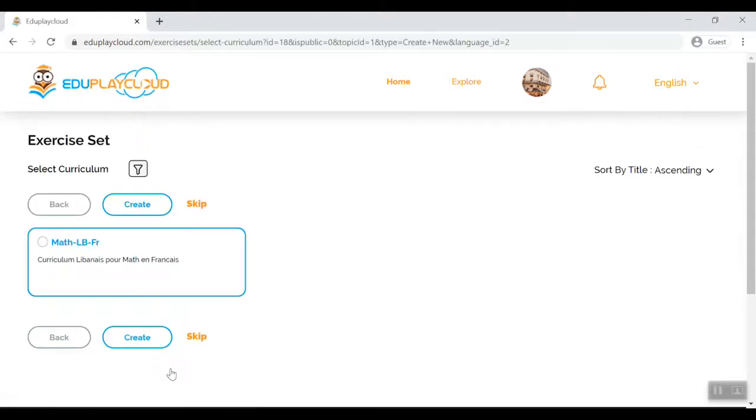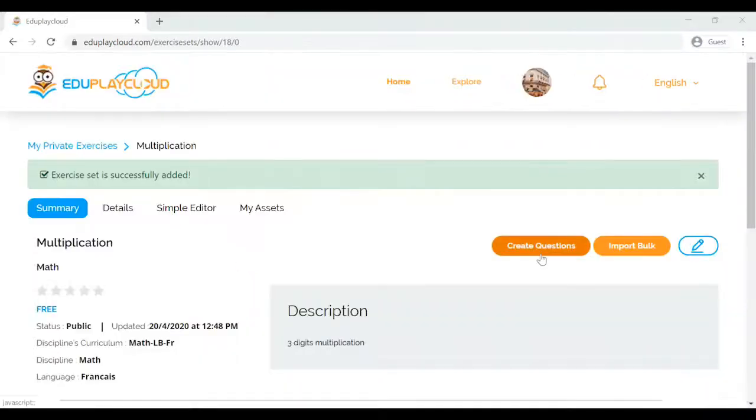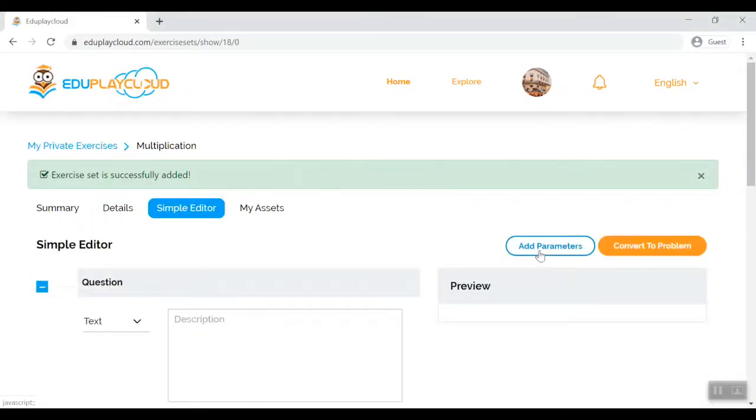The next step is selecting a curriculum. You do have the option to skip this step. And finally, you have to select a grade. Now you are ready to start creating questions.